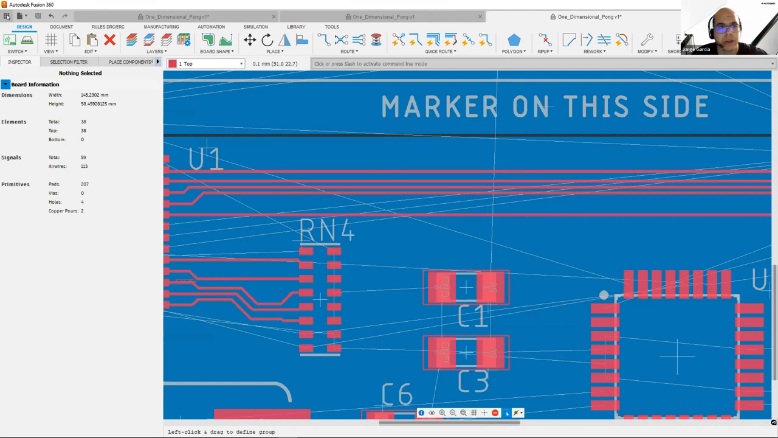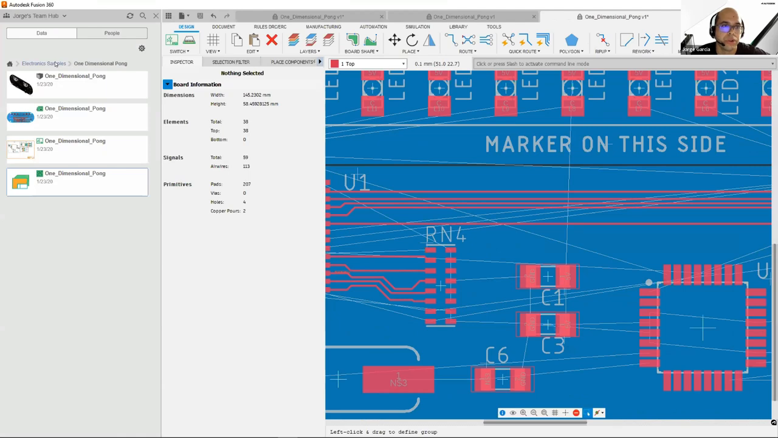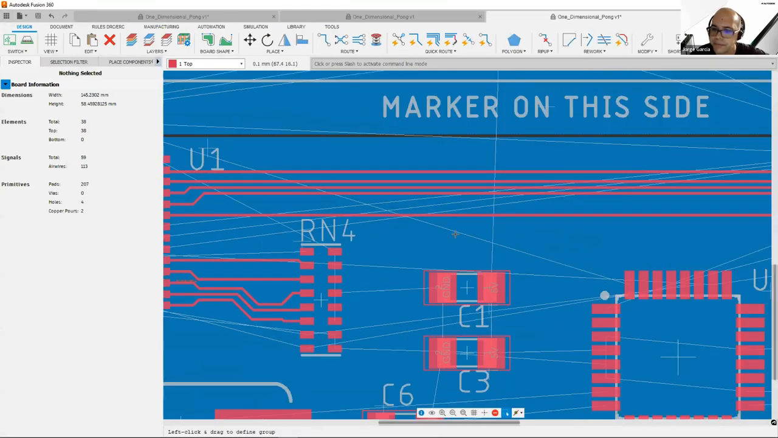And I just wanted to add, if anybody wants this file, this is just one of the sample files. So in Fusion, if you go to electronic samples, you'll see one-dimensional Pong and you can play with this file. That way you could follow the same examples that Jorge did.